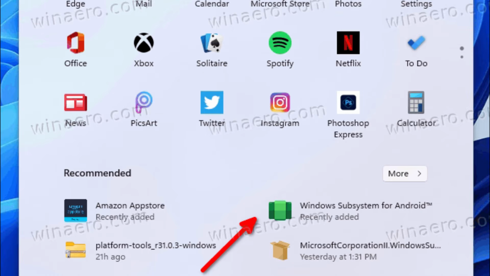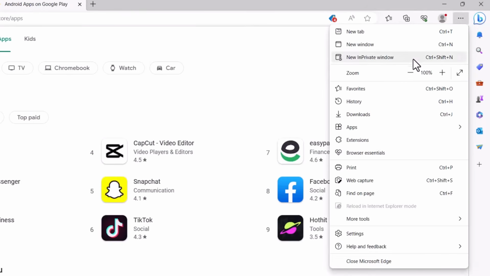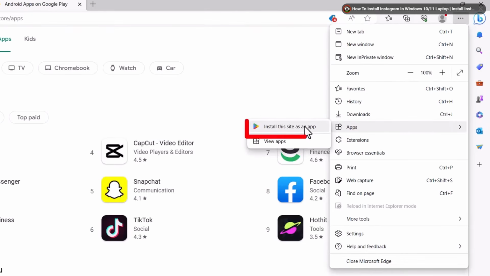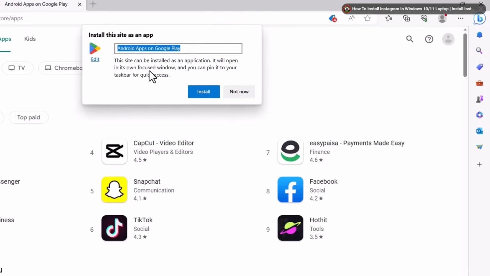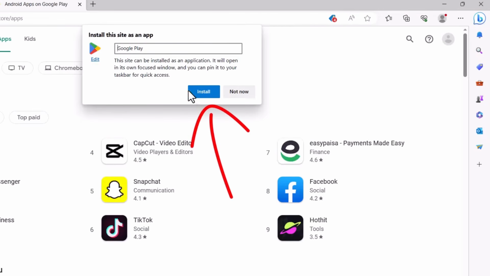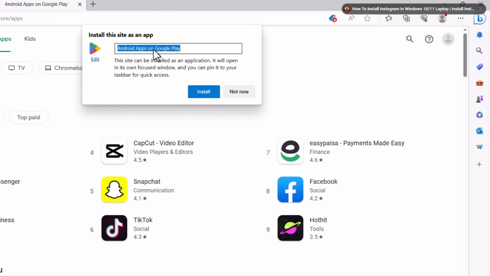And if you only need web based apps, there's another trick using Microsoft Edge. Open the website, click the three dots in the corner, go to Apps, then select Install this site as an app. It won't give you the full Play Store, but it lets you run certain sites like Instagram or TikTok as if they were real desktop apps.